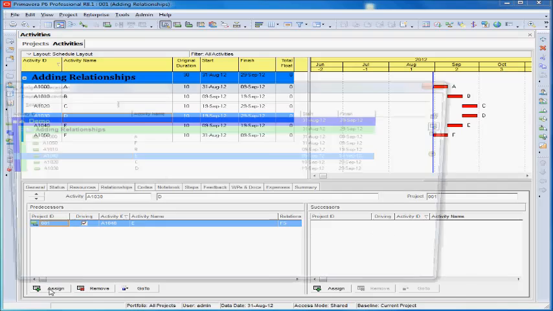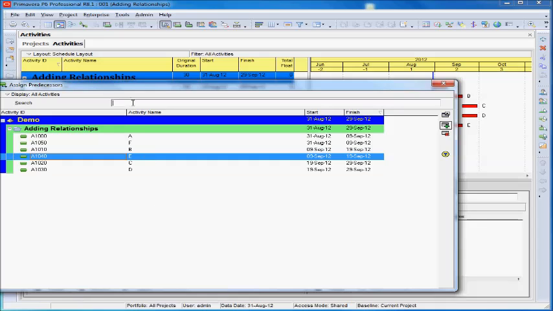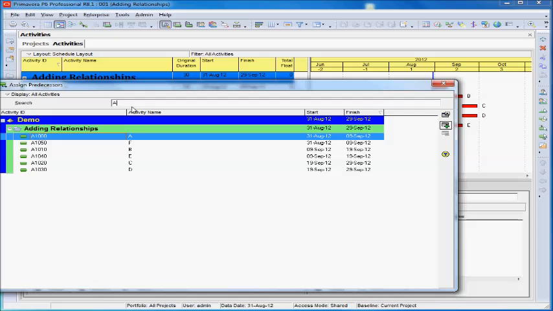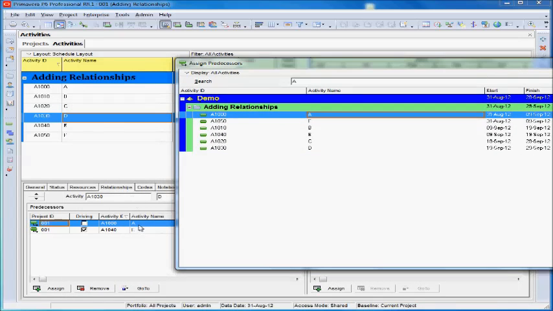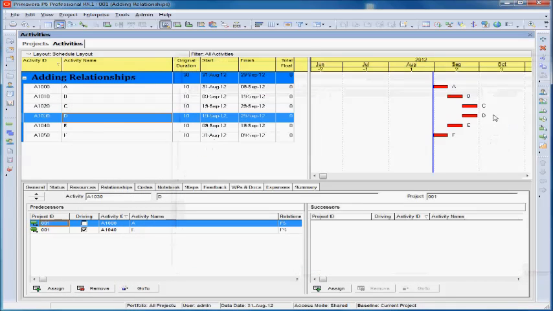We click on Assign, and we can search for the ID or the activity name if we have a long list. For example, we can either double-click on it or use the plus sign. This way the relationship will be added. We can modify the type of relationship here and add lag if needed.